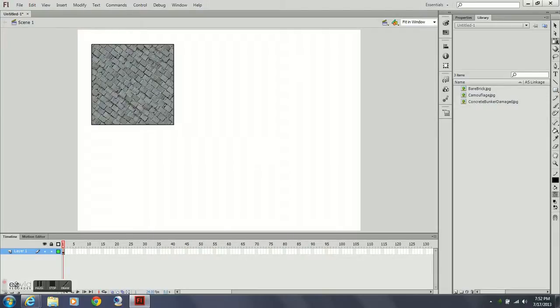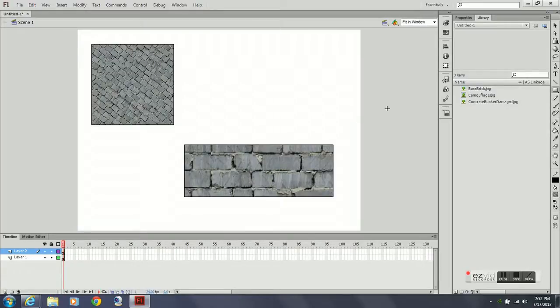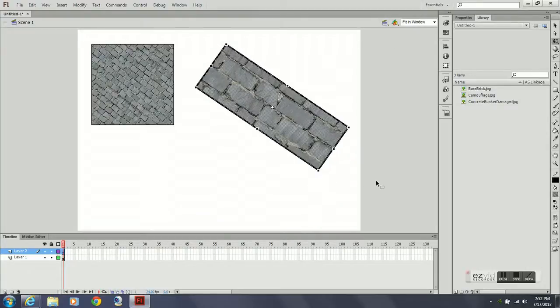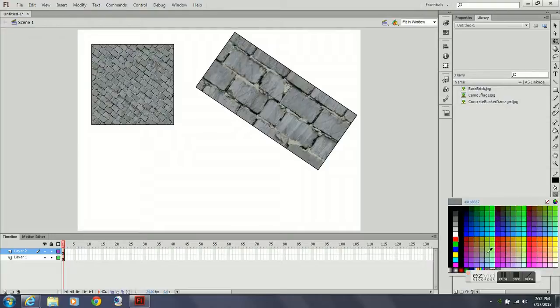Go ahead and create a new layer, and we're going to go ahead and make a new shape. And what I'm going to do is I'm just going to grab the free transform tool, and then select my layer and then rotate it any way you see fit. So you can rotate the shape as well as distorting your texture within the fill color.